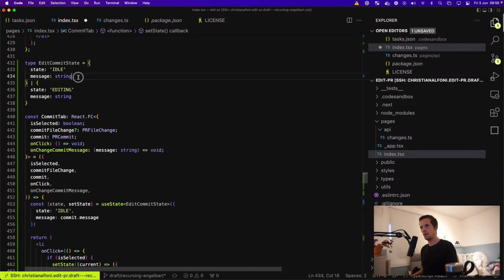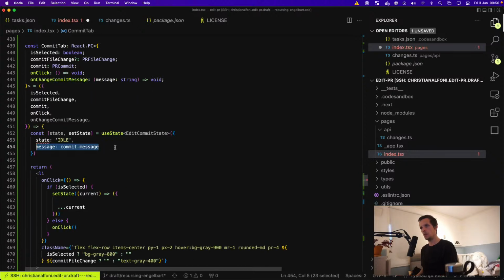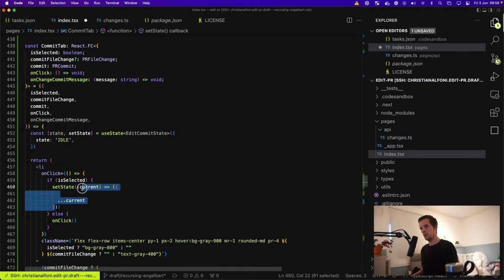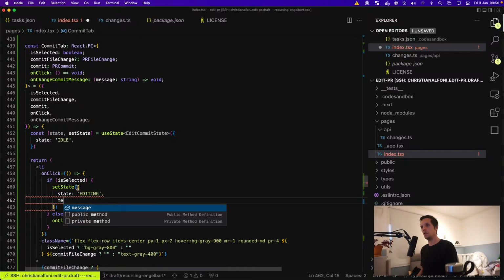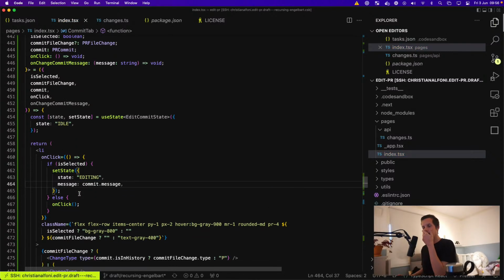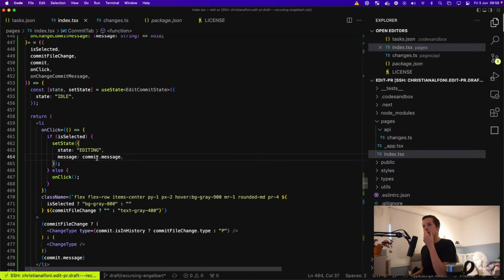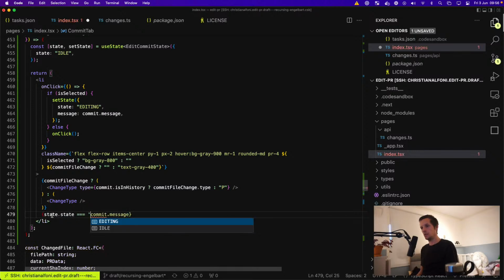Yeah, maybe we should just say when it's idle, we don't have the message. When we edit, that's when we actually set the message. So that means we can do this instead. State editing, and then since we're getting the message from commit message here, whatever the message is currently, we get it in there. And then we can say state equals editing. That's when we show the input instead.